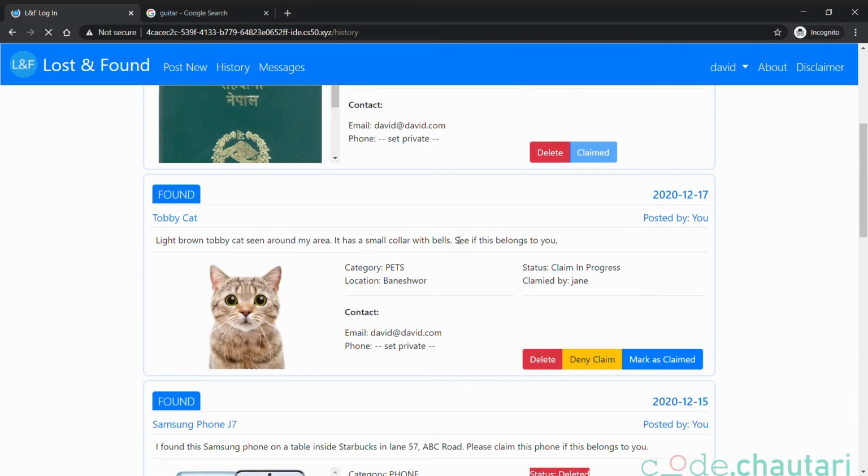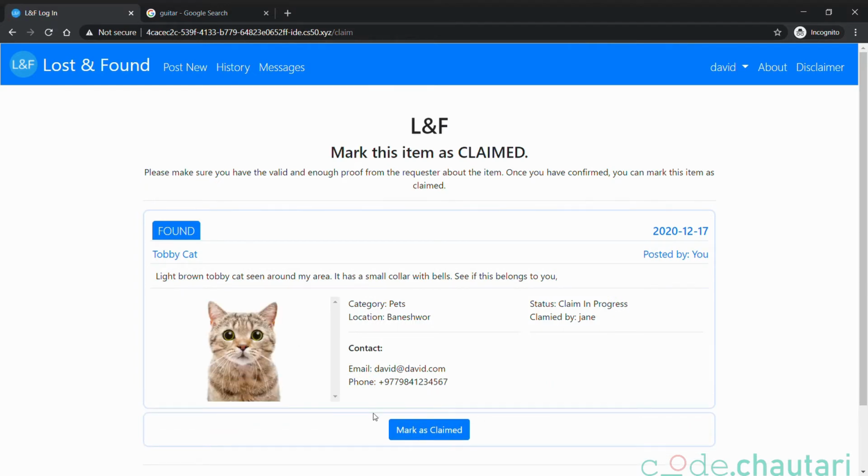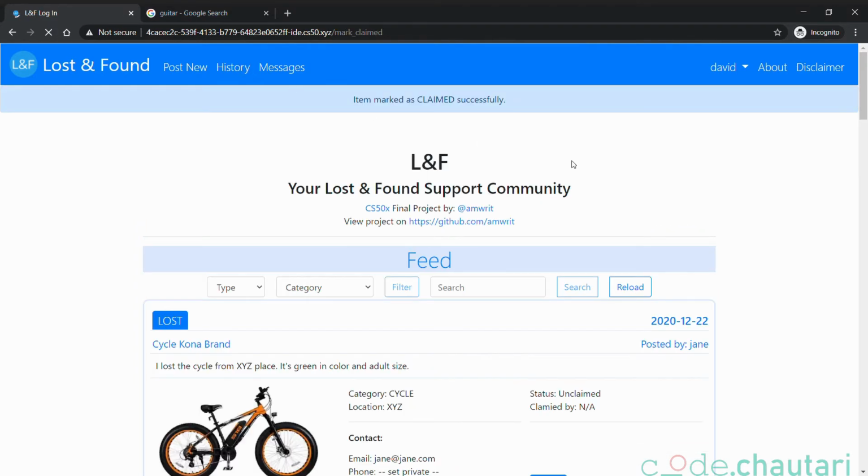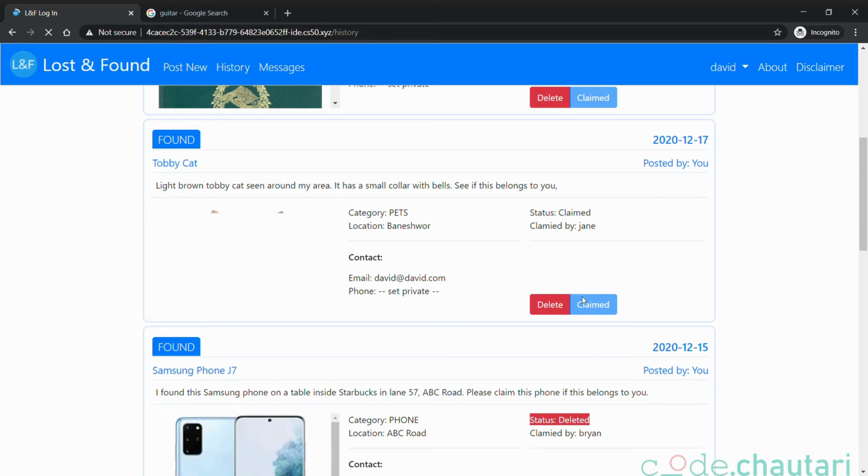In this post, I had posted that I found a cat, and Jane has sent me a claim request telling me that this is her cat. Now I can deny the claim or I can mark it as claimed. I'm going to mark it as claimed. If I go back to history, I can see that the request has been marked as claimed now.